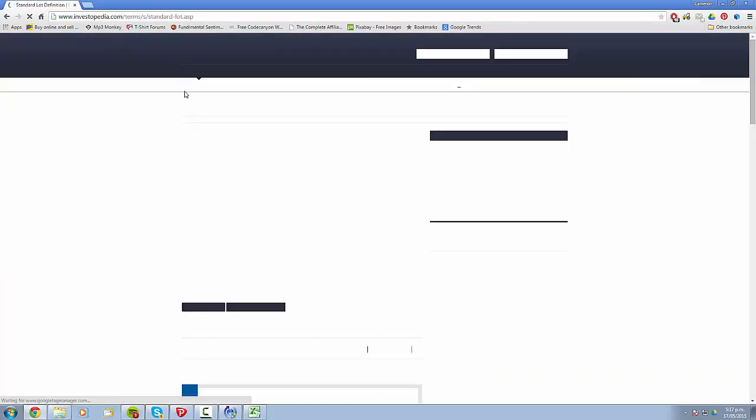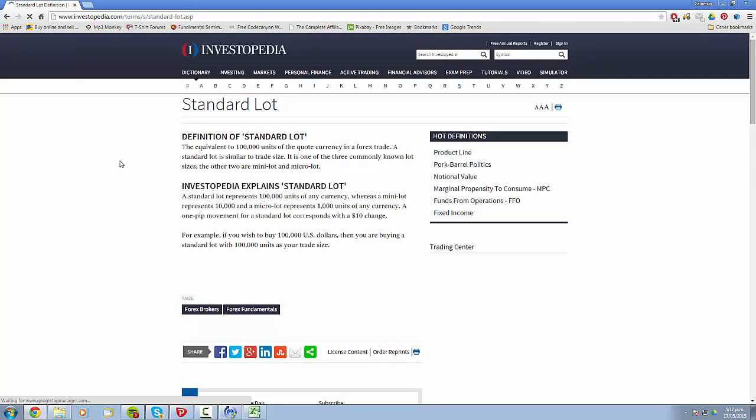Investopedia here is pretty good. There's heaps of investment type definitions. So a standard lot is the equivalent of 100,000 units of the quote currency in a forex trade. Whereas a mini lot represents 10,000. A 1 pip movement in a standard lot corresponds with a $10 change. So if you want to buy 100,000 US dollars, you're buying one standard lot.